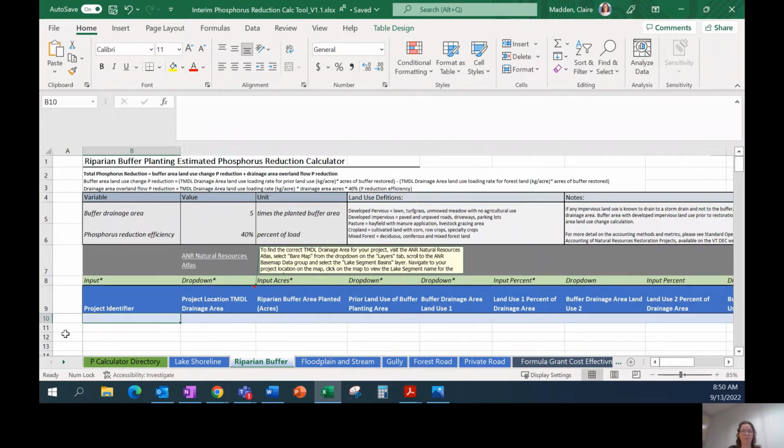It's best to move from left to right through the input sections. If you get an error in the output, check to make sure all the inputs are filled in. Inputs are highlighted with a green header at the top of the table.